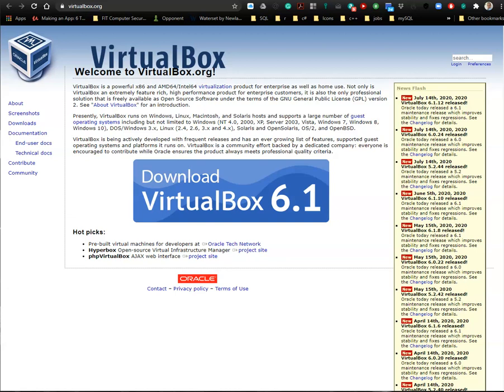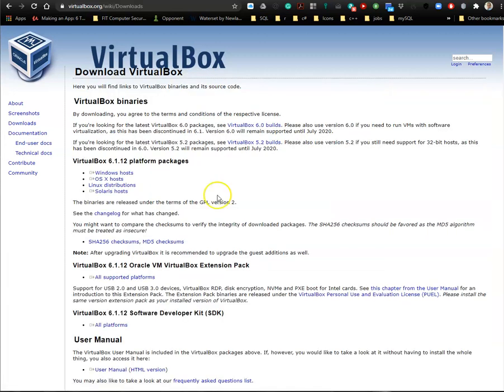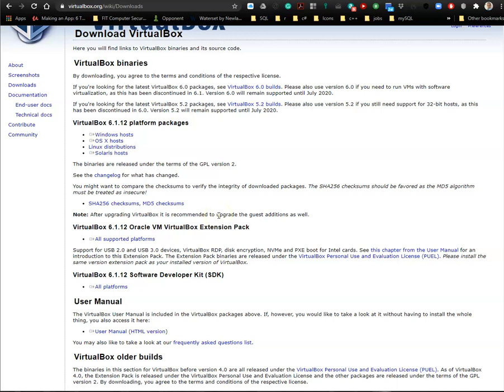In this video, I'm going to go over how to download and install VirtualBox and Kali Linux. The first thing you want to do is go to virtualbox.org and download the VirtualBox 6.1. You just click on it, and these options are going to come up. There's two downloads you're going to want to do from here. The first one, if you're using Windows, is to download the Windows host.